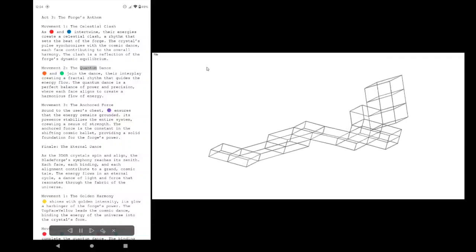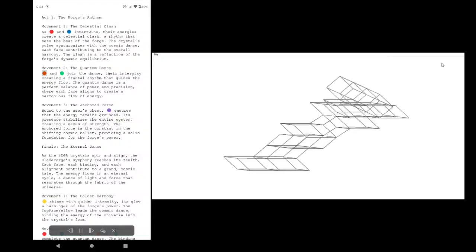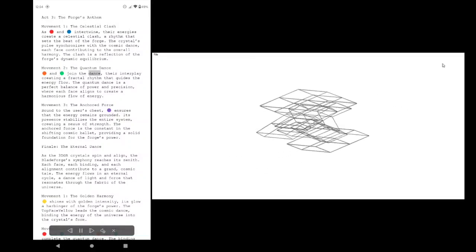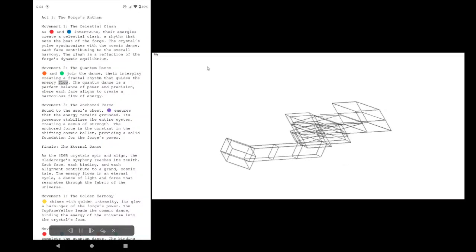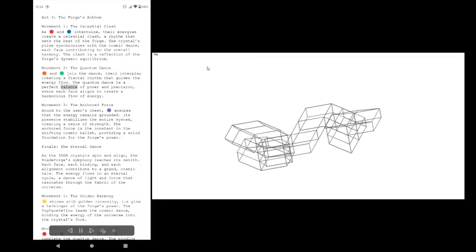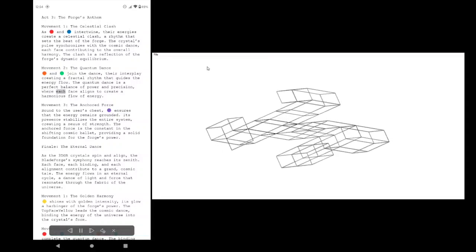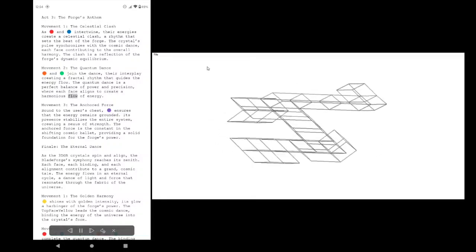Movement 2. The Quantum Dance. Orange circle and green circle join the dance, their interplay creating a fractal rhythm that guides the energy flow. The quantum dance is a perfect balance of power and precision, where each face aligns to create a harmonious flow of energy.